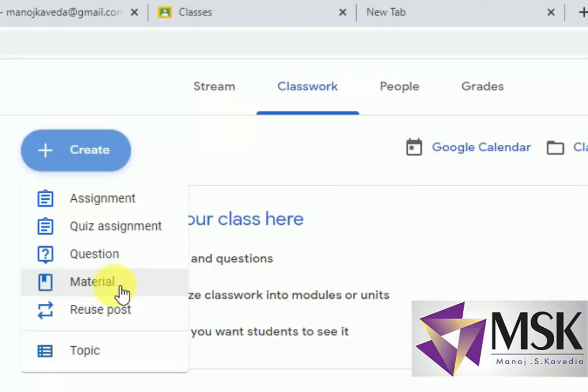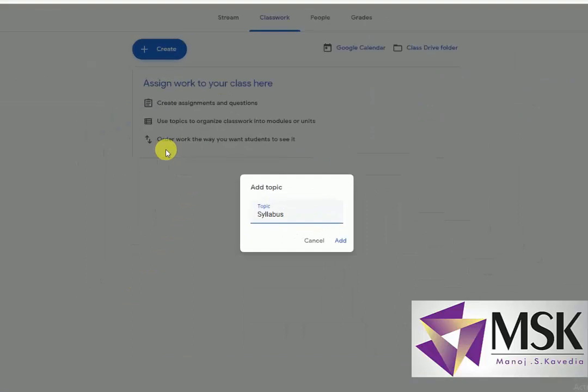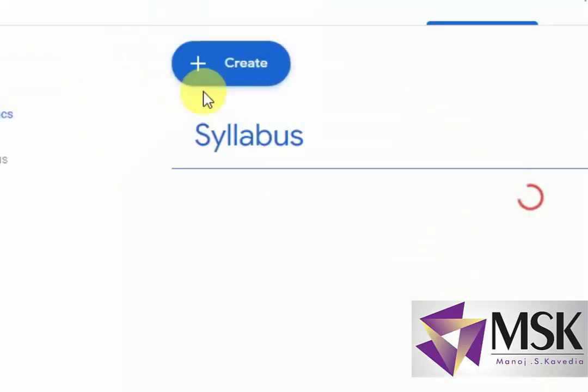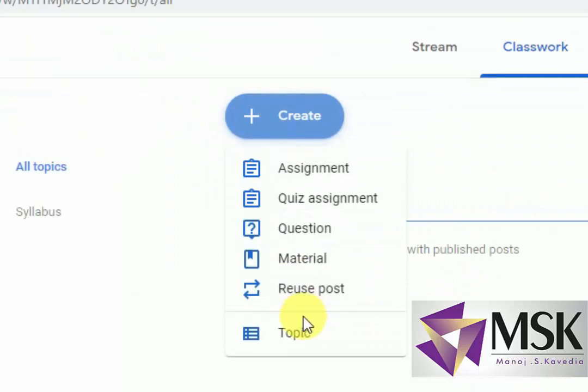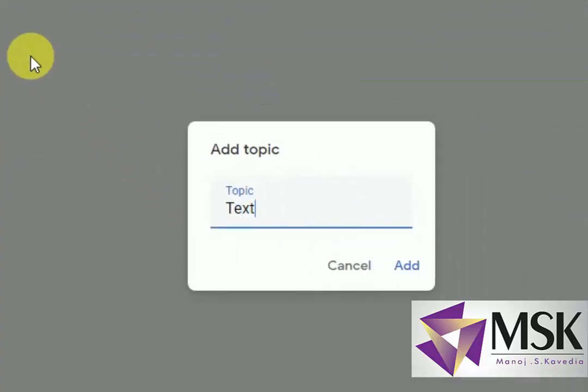So let's go ahead. Let's see the first topic. Now in this topic I am writing syllabus. So the student will see the syllabus in this. The next is, in the topic I can write textbook. So I'll upload the standard books if they are available in PDF format.